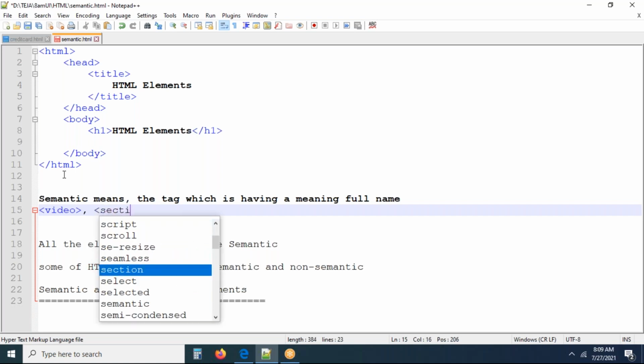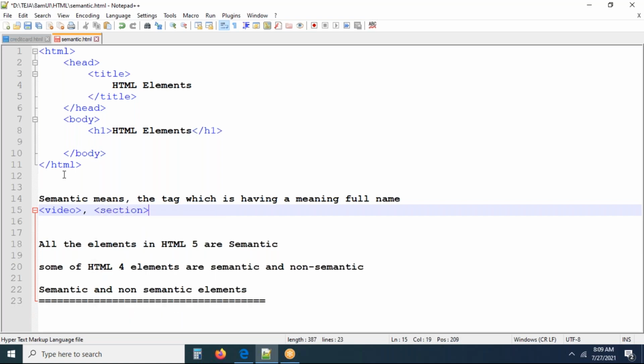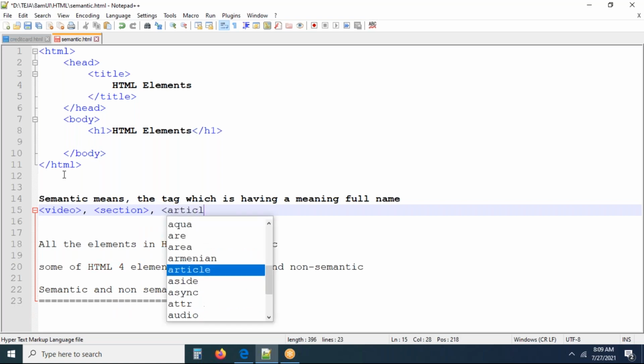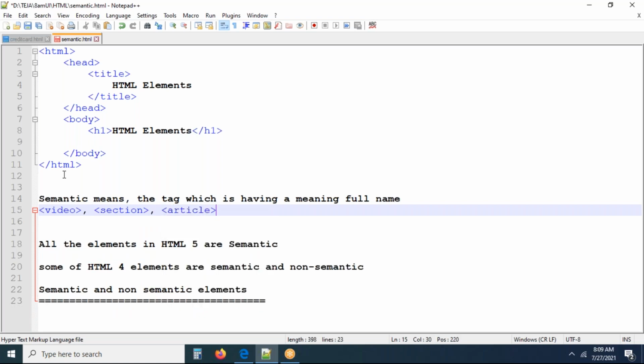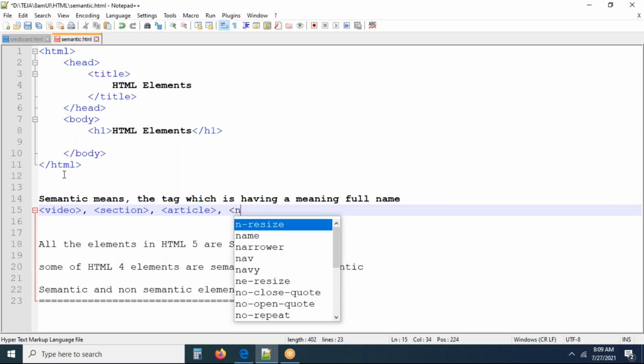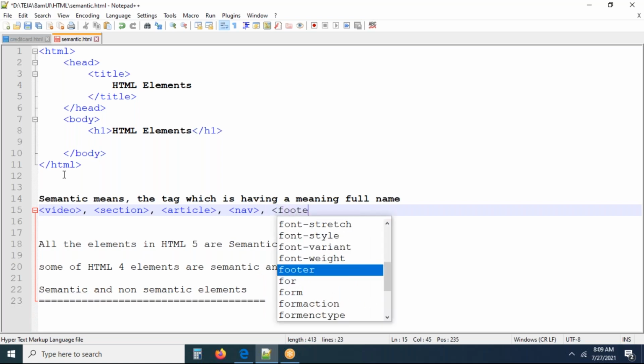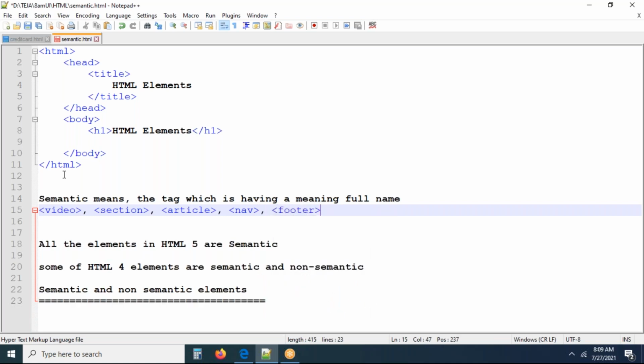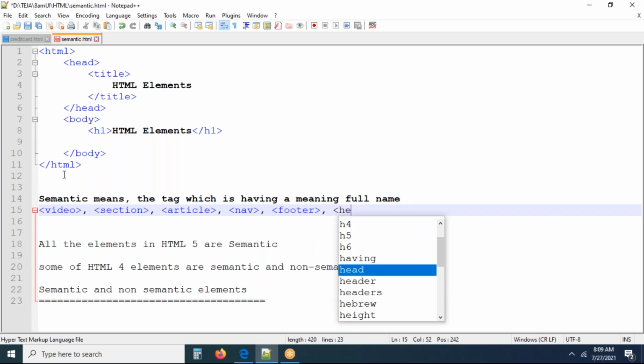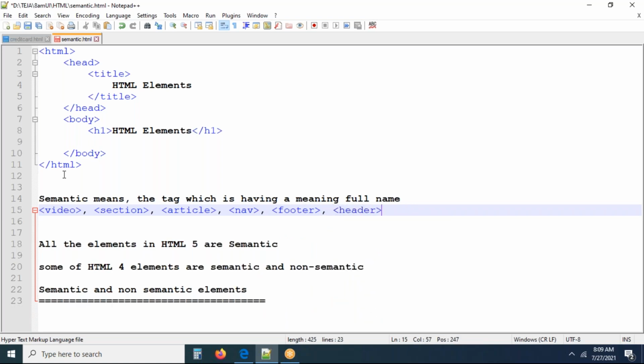I have an element called section. Yes, there is a meaning. I have an element called article. There is also some meaning. I have something called nav. There is some meaning there. I have something called footer. The element name is footer, meaning bottom or something like this. Header is a meaningful element. So almost all HTML5 elements are semantic elements, meaning they have some meaning.